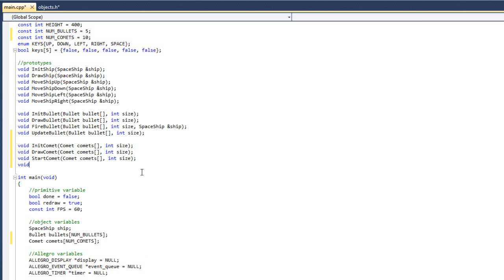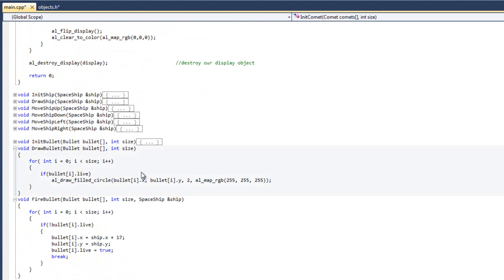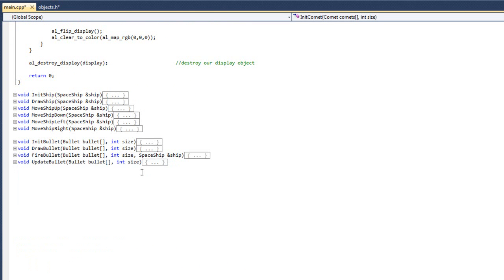And then finally, very much like the bullets, we need to automatically update our comet because it's not controlled by the player, so it'll need to happen automatically. So we have a function for that. Alright, great. So I'm just going to go ahead and copy these prototypes here, and paste them on the bottom so I don't have to retype all that. I'm going to hit these minus signs to reduce that code down, and I'll paste those there.